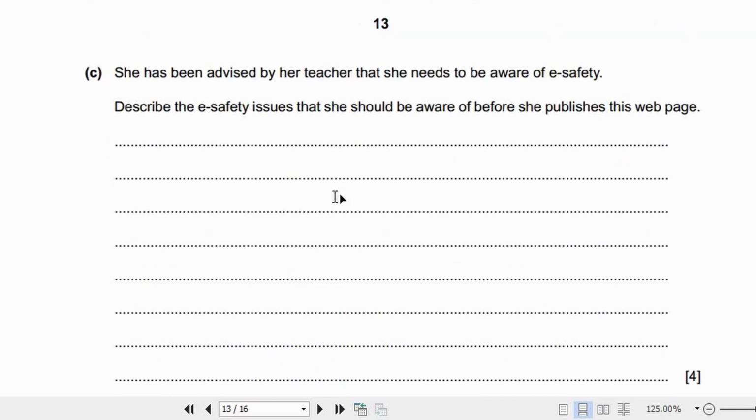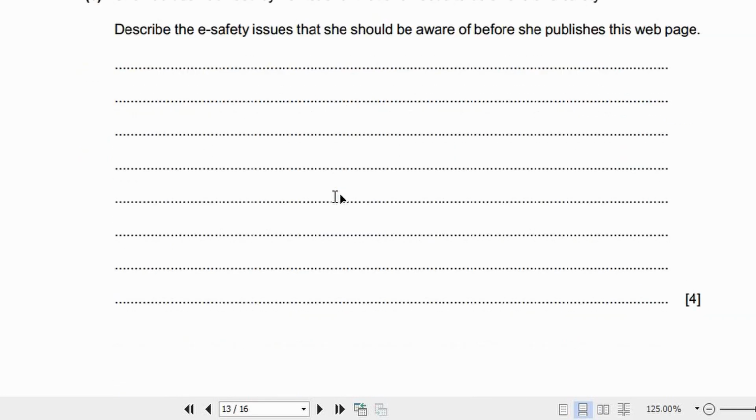So, safety issues. There are many safety issues, like internet anonymity and the misuse of the images and the personal details of a person. Okay, so one should be very careful while using such images online in an open network. So what could be the possible e-safety issues that she could face?